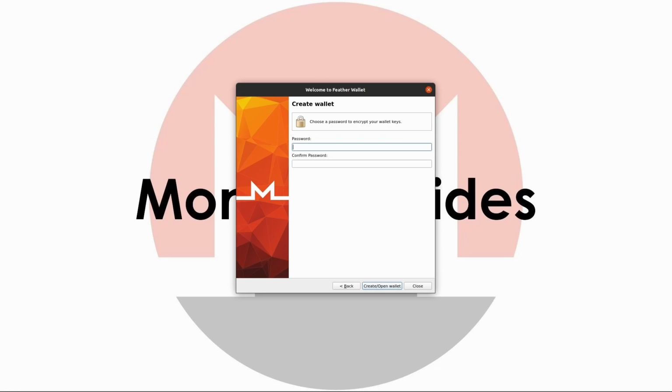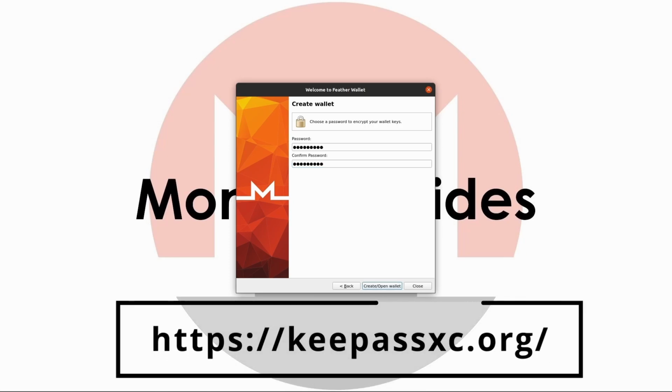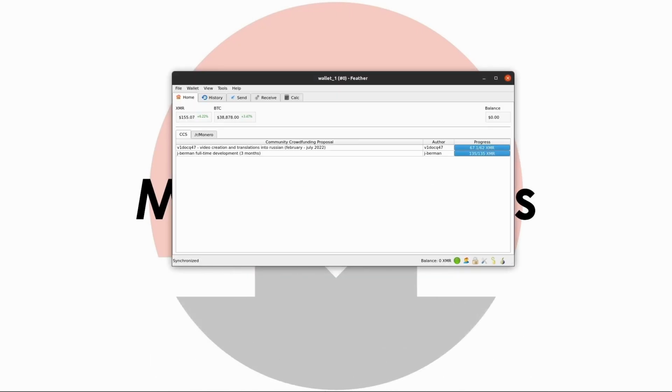Now we need to choose a password to encrypt our private key. This should be a strong password regardless of whether someone else has access to our hardware. I'm going to be using the password generator bundled with KeePass.exe, a password management program. Once that's done, select Create/Open Wallet.